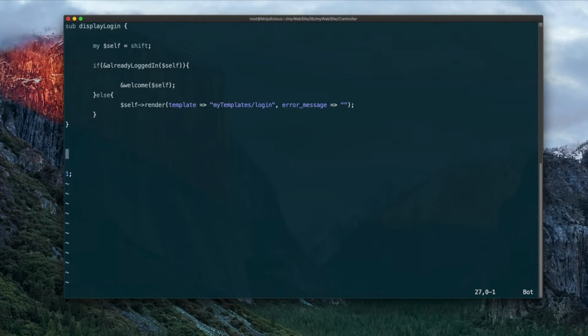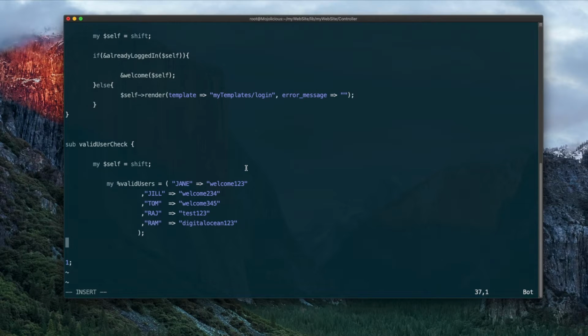Then let us create a logic to validate registered users. In the real world, we would have the encrypted user credentials stored in the database. For the purpose of this demo, I have kept it simple and created a hash with user data. We will validate the credentials against this hash. Let's create a subroutine called valid user check. I have the list of valid users. Let's get the username from the login form.